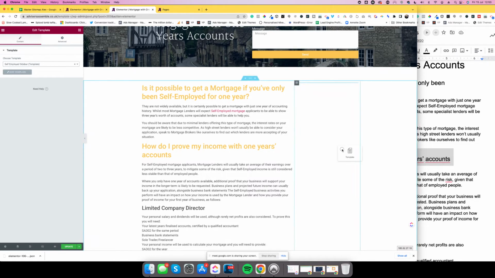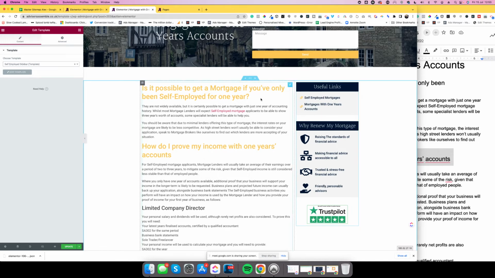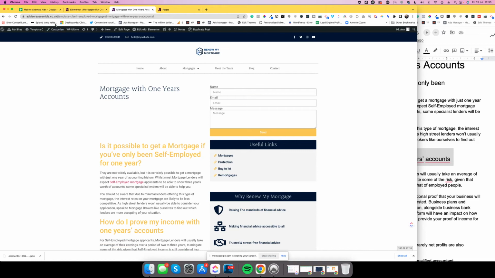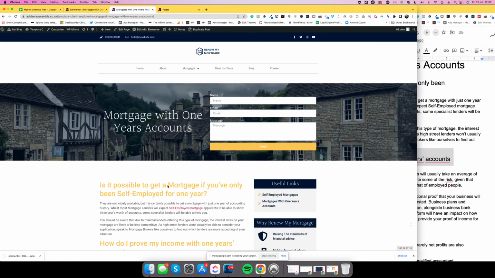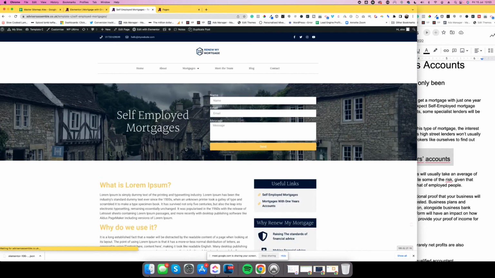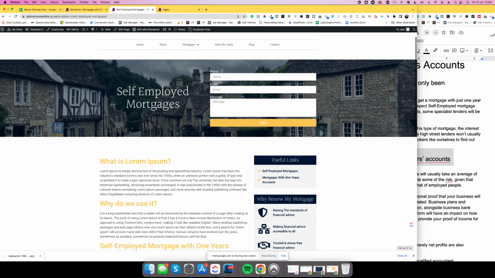So again, now I've got my sidebar on both pages. So I'm linking between the 2 pages in the text and in the sidebar. That's gone a bit funny. Just do a hard refresh. And that's better. Okay, so now if we look, we've got our self-employed mortgage page, which is our parent page.